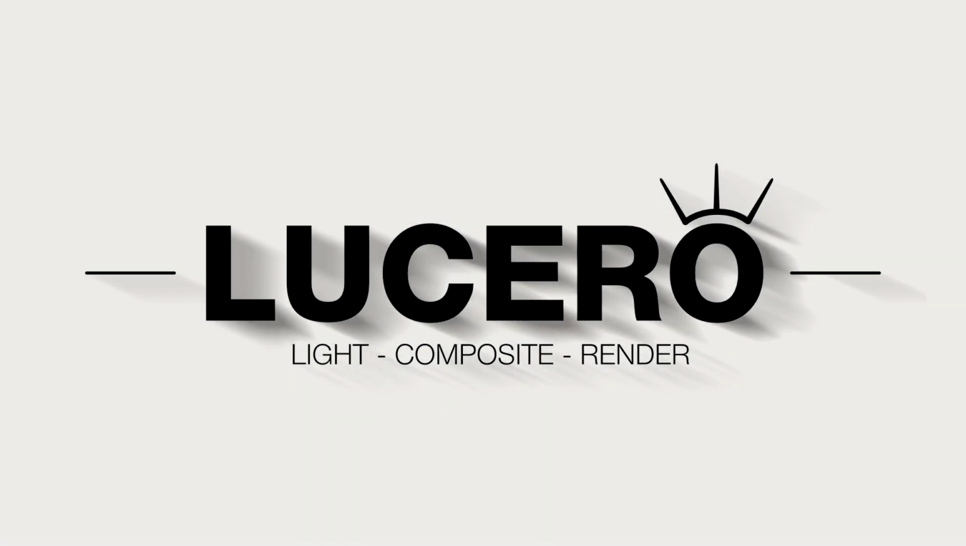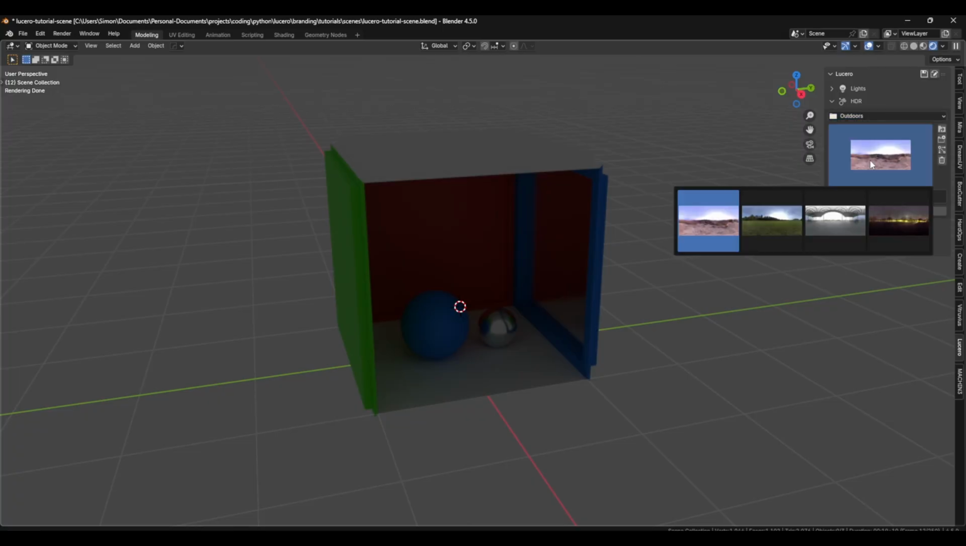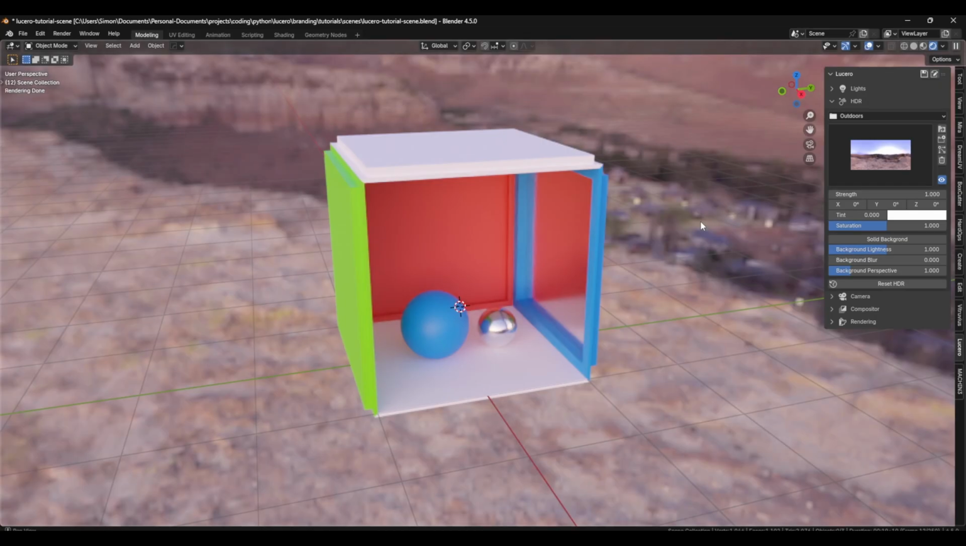Let's take a look at the HDR settings. Similar to the gobos, we have different categories. To start adding an HDR, we can select the one that we want from the thumbnail.